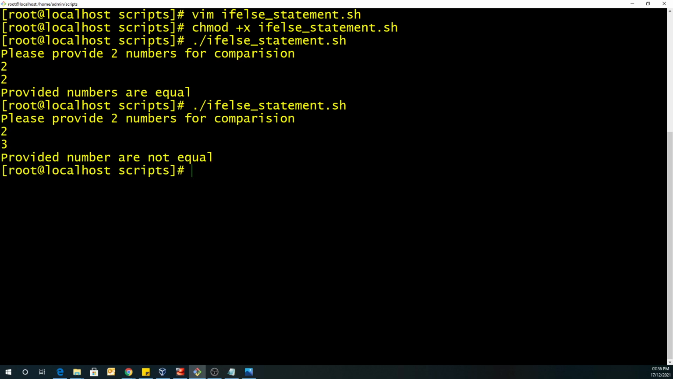As you can see, in the if-else that we have used here, if the provided numbers are equal it will give you this message. Else it will go into the else section and provide you the message that we have printed in the else section.